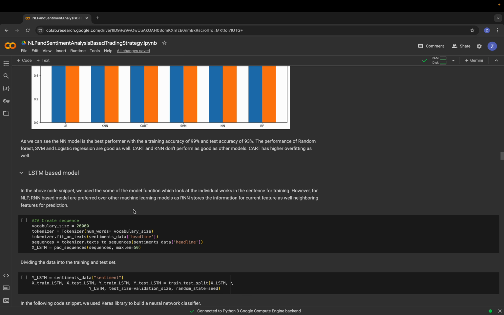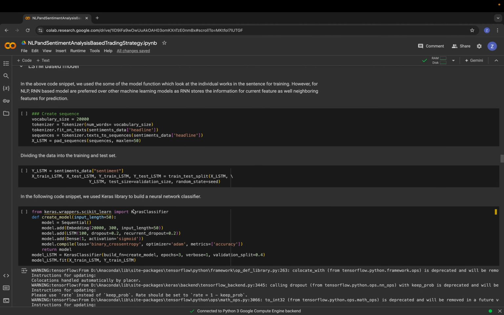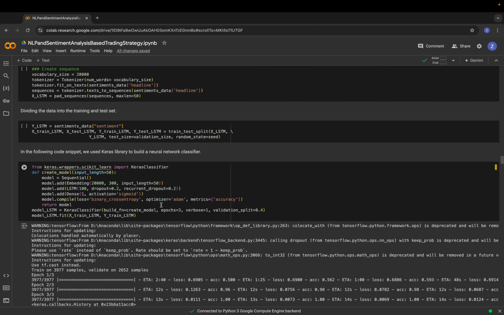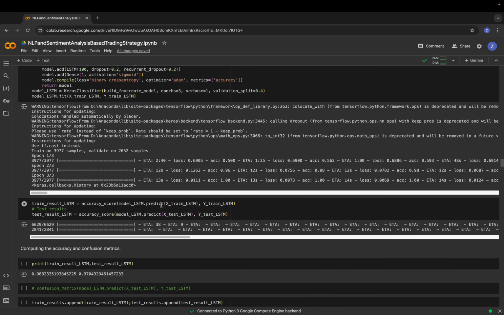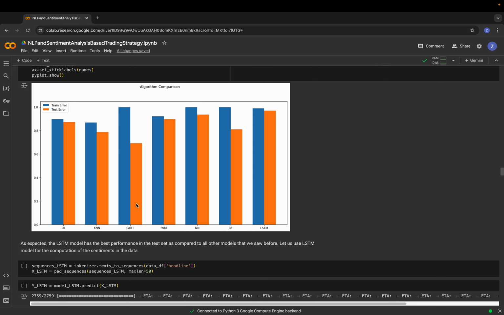As above, we have used the model function. Now we're moving to the LSTM, a type of RNN, a recurrent neural network that stores the information of current features for a longer period of time. We are dividing the data into a training and a test set. We are using the Keras library to build the neural network classifier. In the algorithm comparison of the previous models and the new one that we created, the LSTM, you can see it has given the best performance on the test set compared to all the models we've seen before.